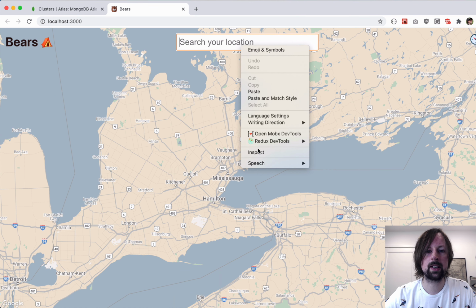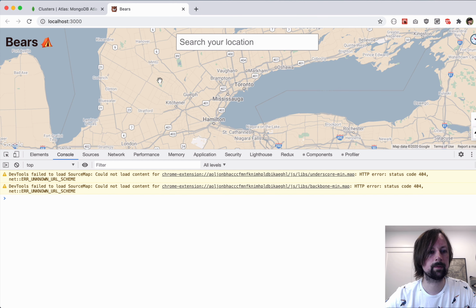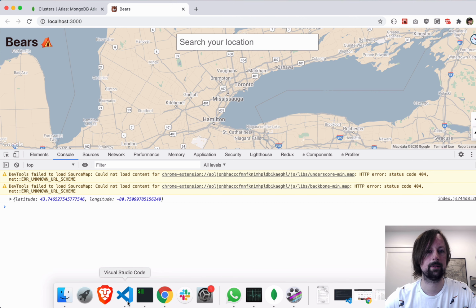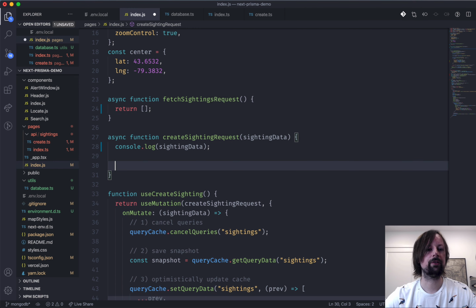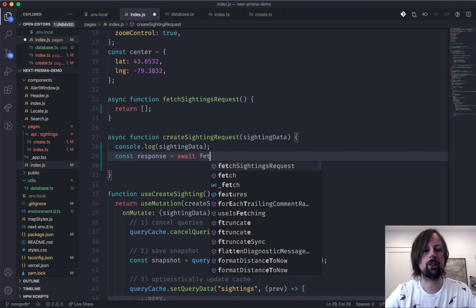So if we open up the browser console, click on the map, we can see that the data we're being passed looks like this, latitude and longitude. So that's what we want to basically take up and post to the server, send to the backend. So we will do that by using fetch. Fetch isn't just for reading data, you can write it as well. And the way you do that is you say const response is await fetch.